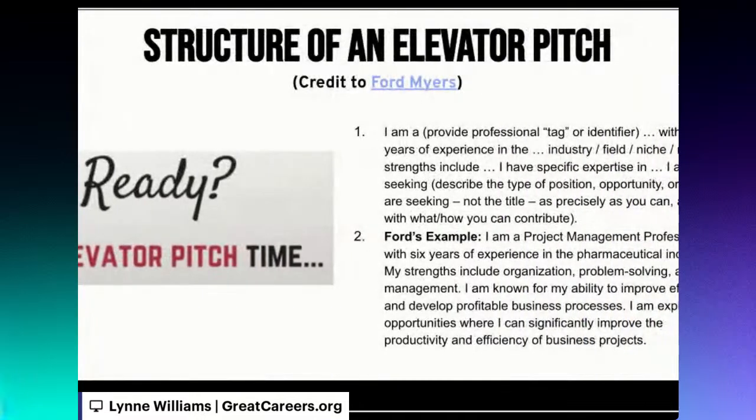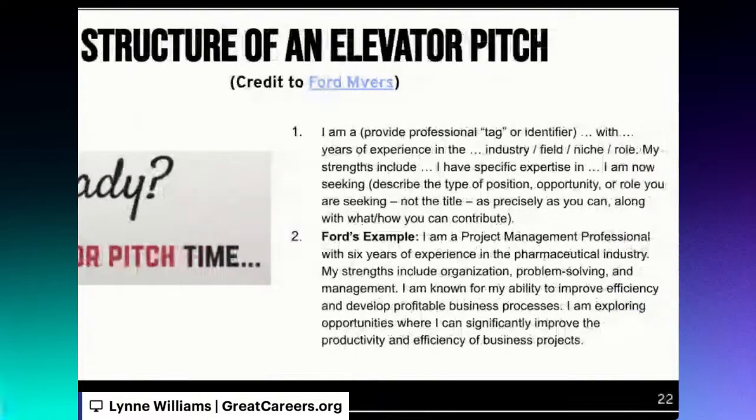And then Ford Myers, I believe he's retired now, but he wrote a really good book. So check that out on Amazon. But here is his example of making an elevator pitch.